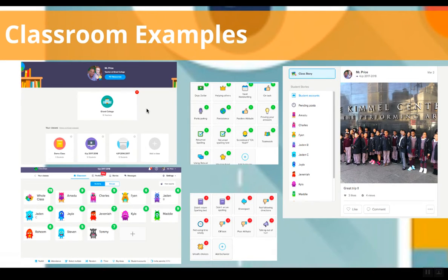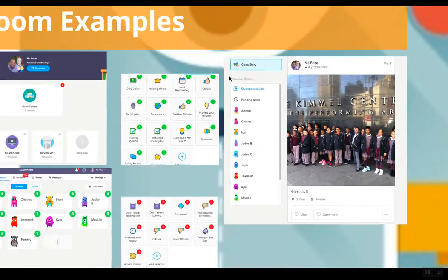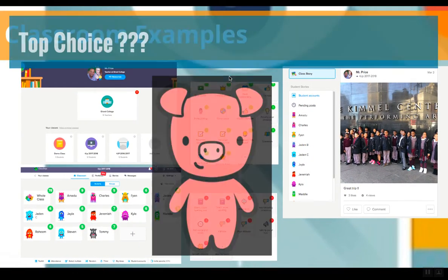And the last part is that communication. That's what I like so much about Dojo. I can get parent involvement. We went out to a beautiful performance at the Kimmel Center, and I can take my students out and we can take photos and post on our little timeline as if it's a Facebook, and parents can comment and like, and it just really makes that community within my classroom really special. And those are the classroom examples.